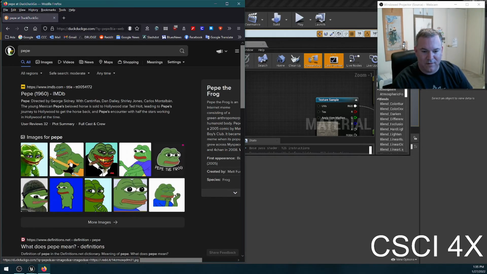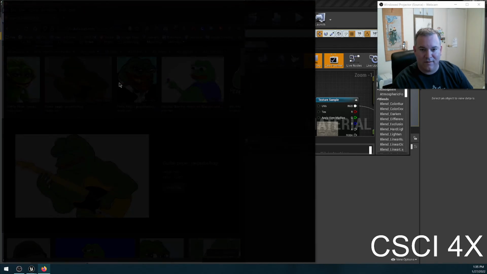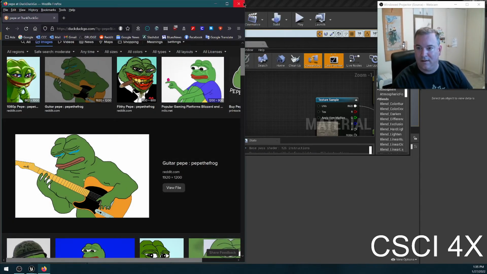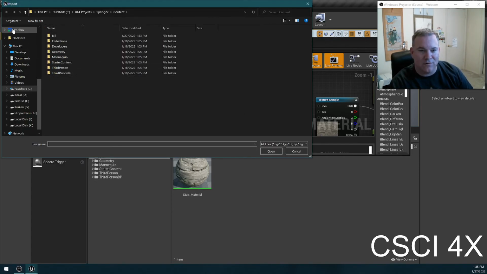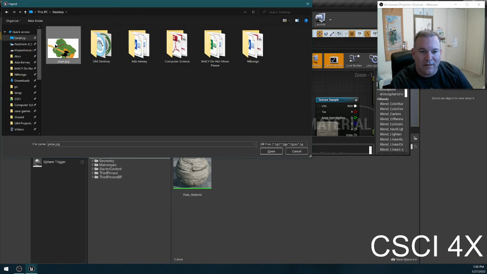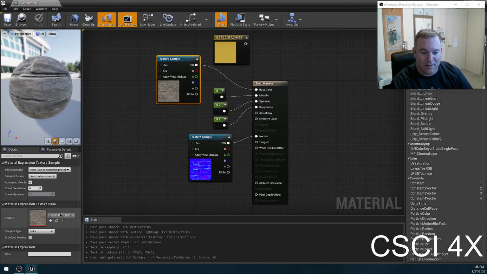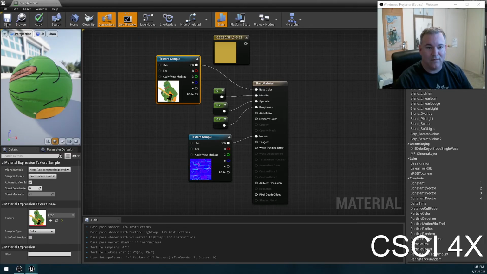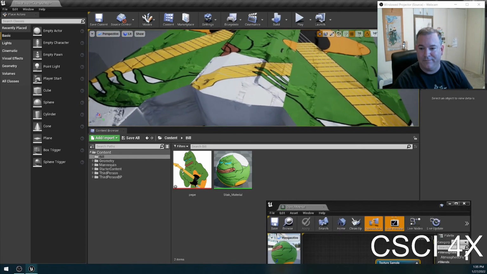So here's Pepe. Save image as desktop. We're gonna call this Pepe and close. Let's hope we can import it. Sometimes you get issues with file types not being correct. Here we go. Pepe comes in here. Come up here, click here, and search for Pepe. And it goes there, and we hit save, and we move it over here, and there you are.